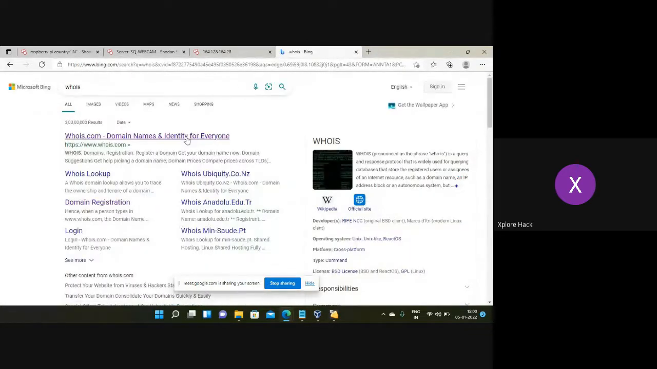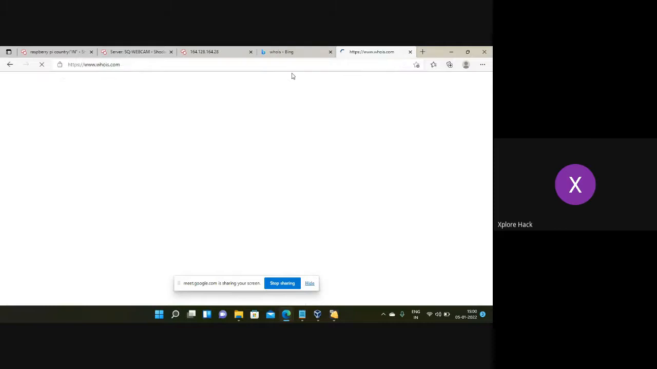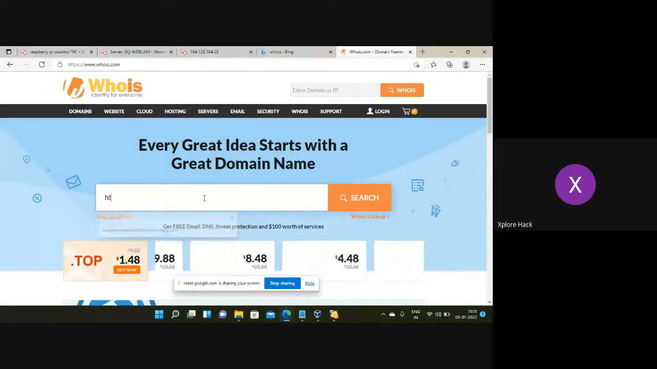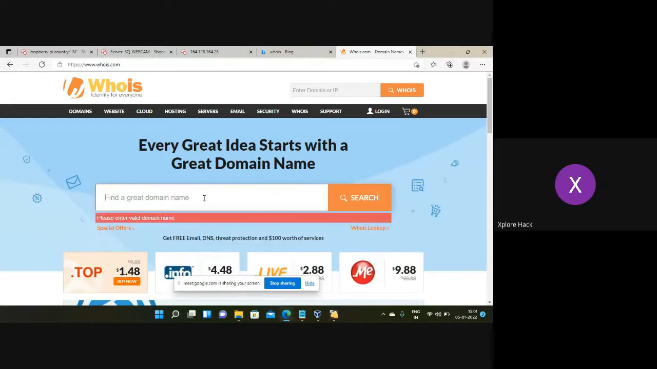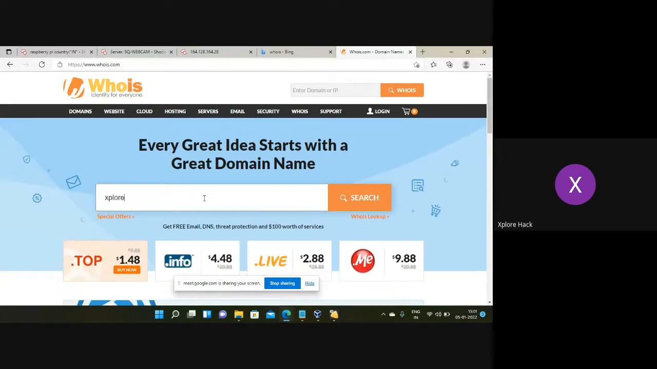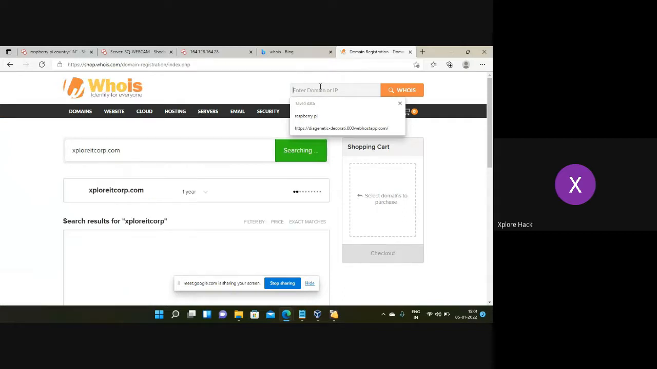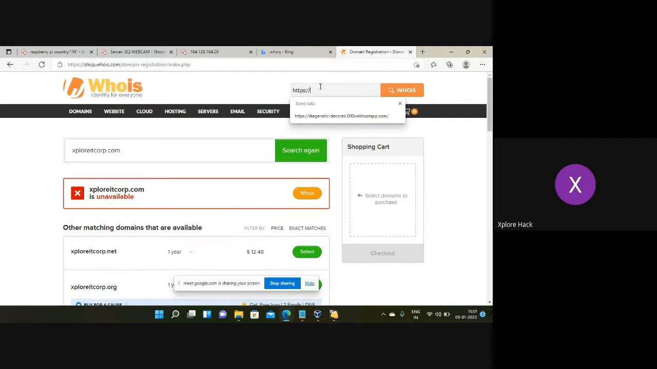Okay, so if you need to identify the information about any particular website, you can use this Whois or you can use nslookup, which can be used as a command. But in Whois, I'm just going to enter this one, https colon, sorry, exploreitcorp.com. Sorry, I should not search in here, but instead I should search in here. https colon double slash exploreitcorp.com.